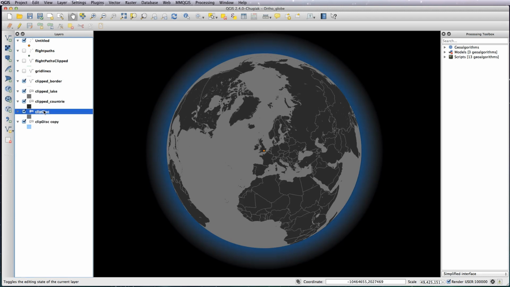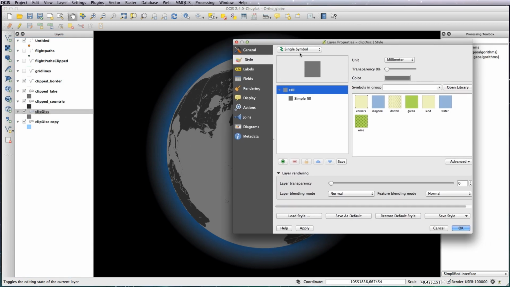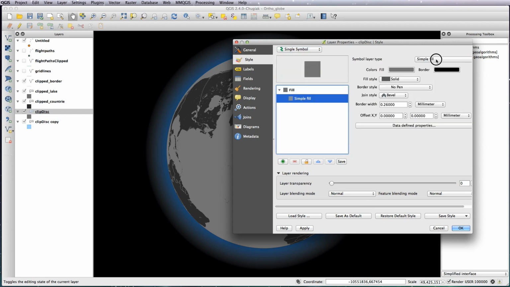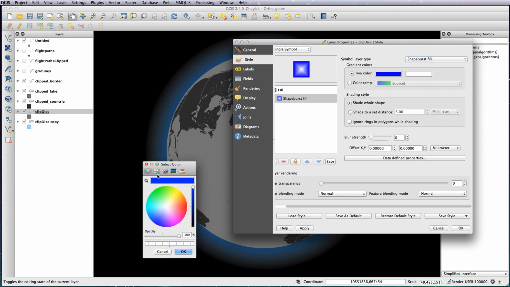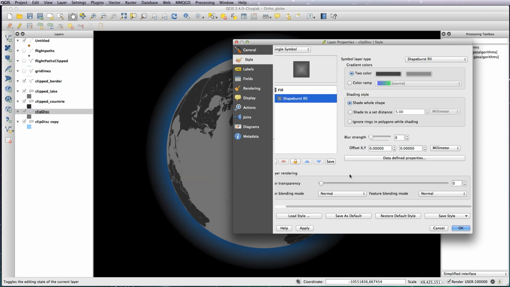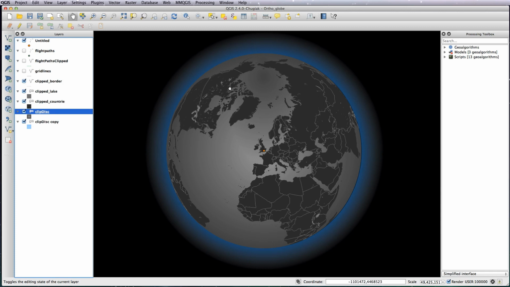Now I also want to make the actual globe itself look a bit more spherical. So same thing, properties, but this time instead of it being an inverted polygon, I'm just going to keep it on simple fill, shape burst fill, and I'm just going to have 2 greys for my shape burst fill. So let's do 30 for the first one and 60 for the second one. And this time shade whole shape, which means the whole circle there. So that's given our globe a more spherical shape.